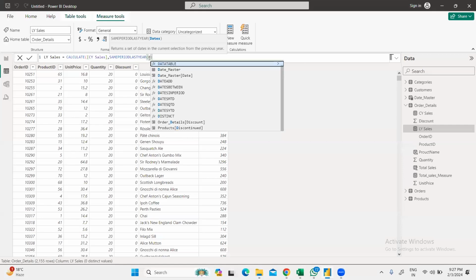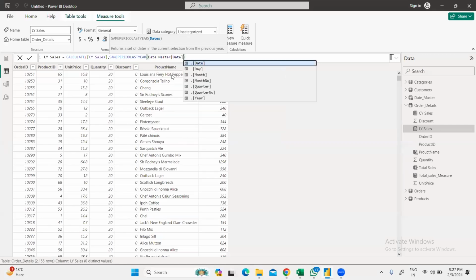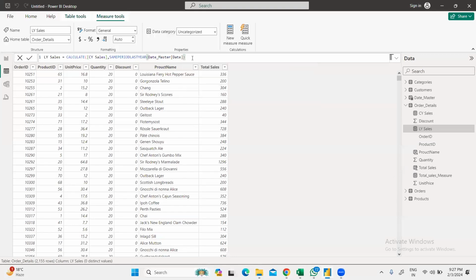And this will pass my date. This is my date master, and it will take the same dates as were taken in the current year. Have you understood the logic? What we are doing here? No. Not yet. Okay, fine. Let me explain with my board.